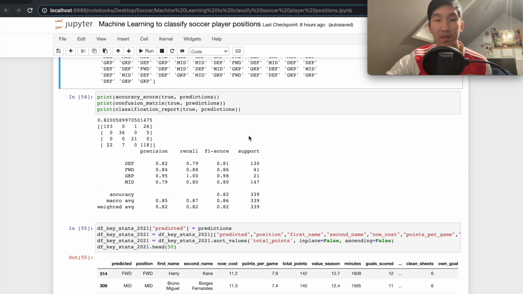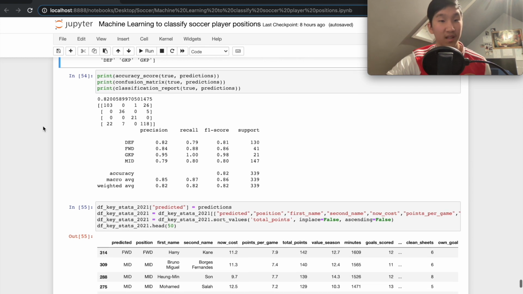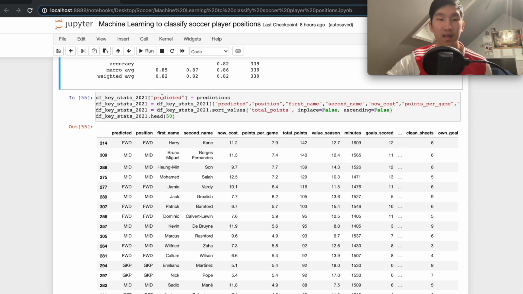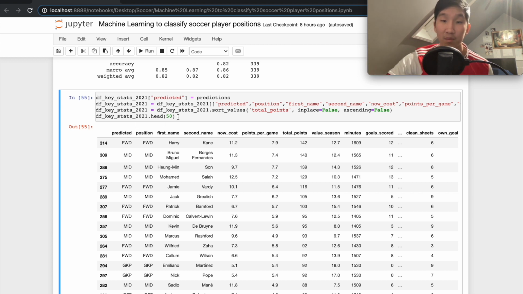How well did this model do on the new data set? We see that we get around 82%, which I think is pretty respectable, using the data set from 2019 to 2020. This block of code is, I'm trying to put side by side the predicted and the actual position of the player using the new data set to see. I wanted to show the interesting players, so I'm sorting by total points of this season so far.